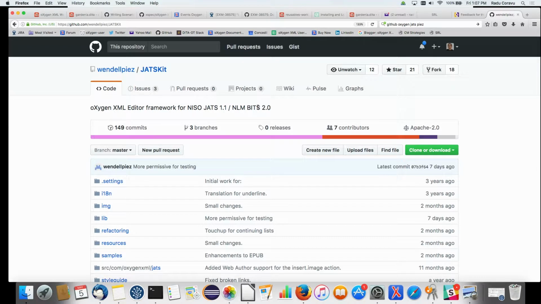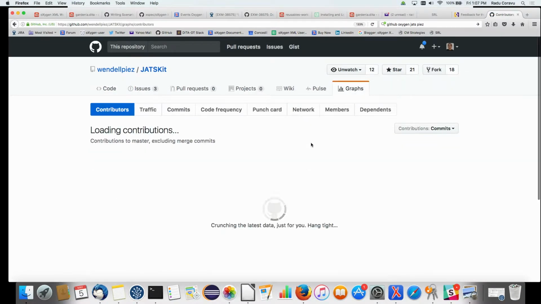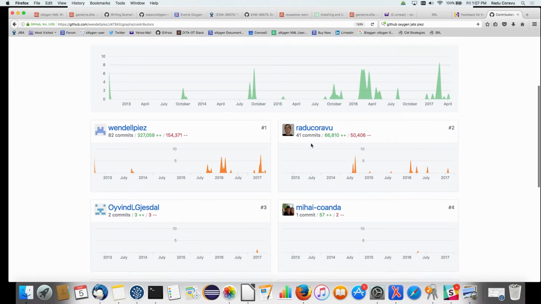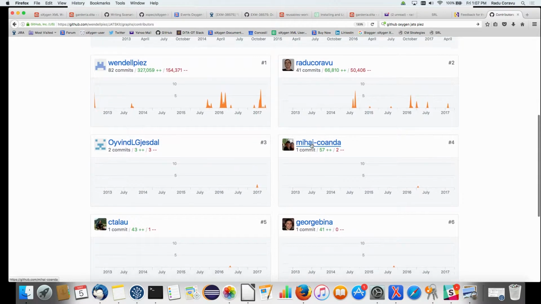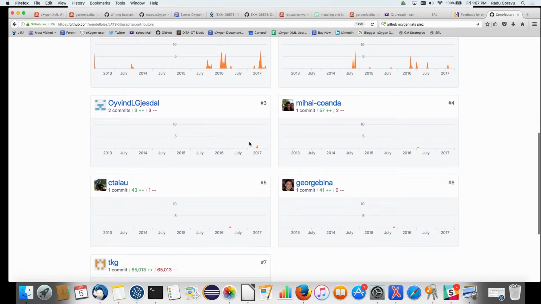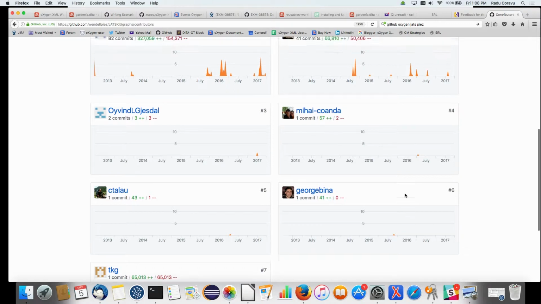All right. There's plenty of opportunities here to get involved and to improve things. So this is the GitHub project that Wendell developed. It has 7 contributors, but it's mostly me at this point. Wendell, a little Radu, a little me, and some of the Oxygen team, and it's also distributed in Oxygen.